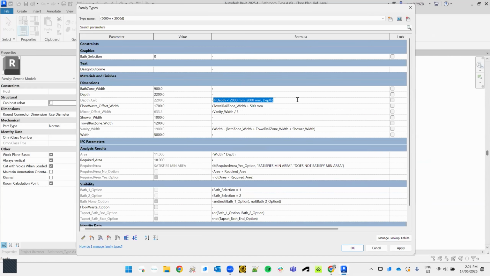Okay, but what happens if we want a maximum as well? Someone could put in 8 meters, which is just ridiculous. So we want to limit that to a maximum depth as well. So in this case, we're going to do a nested if statement. To do a nested if statement, we'll delete the last condition there, and we're going to continue off after our first condition. So if the depth is less than 2 meters, then make it 2 meters.